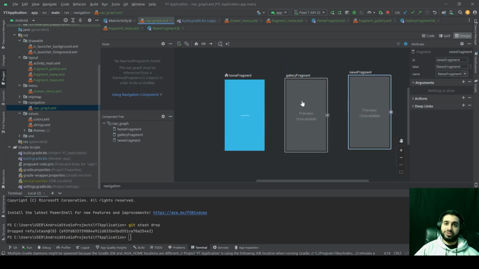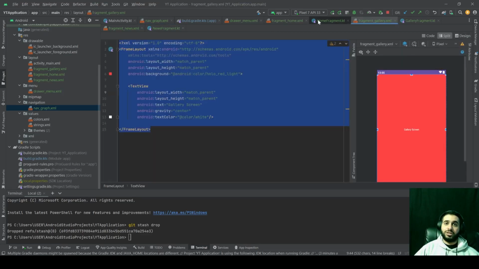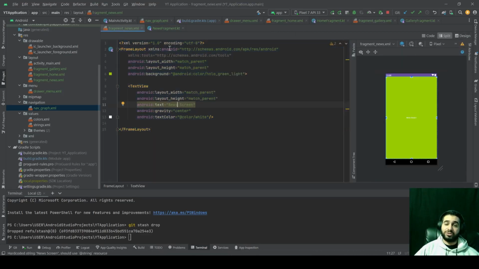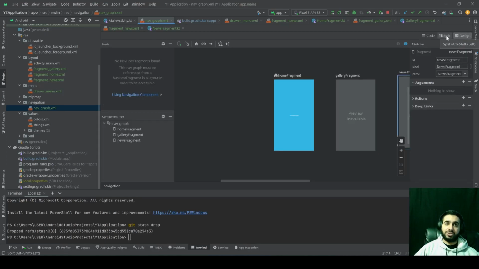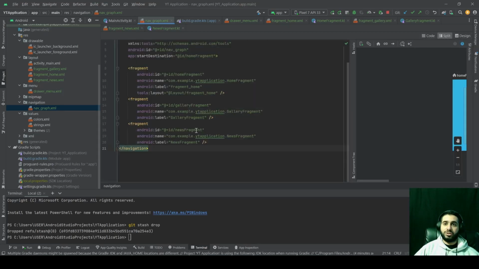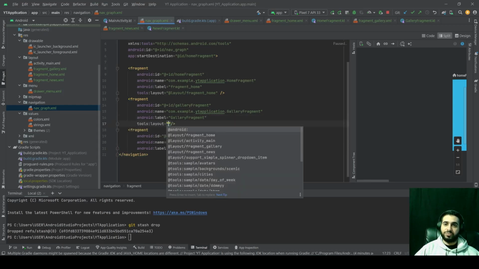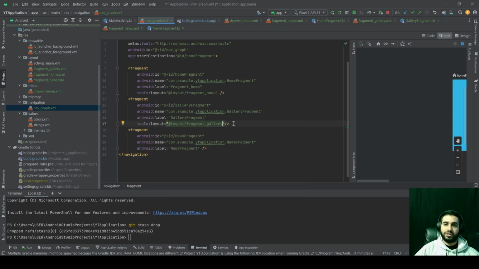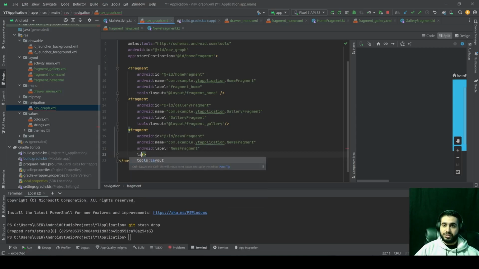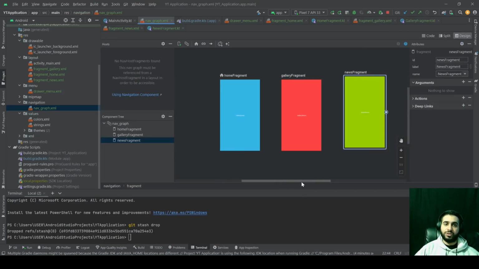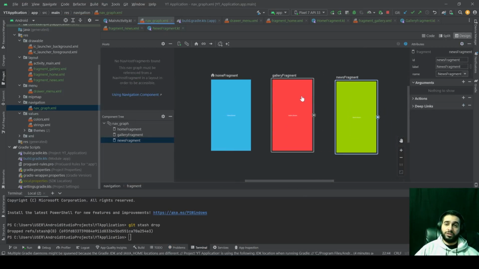These will not render because we did not provide a context to our gallery fragment and our news fragment. But we can easily solve that by going to our split view and providing a layout right here. So go into layout, you can use fragment gallery for this one and, sorry, layout fragment news. Go back to your design view, and that's how they should look like. Okay, that's how you set up your nav graph XML.